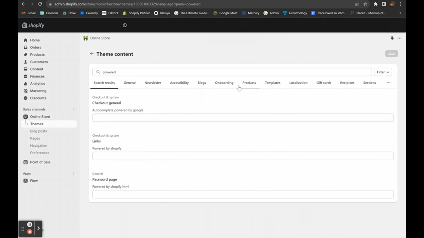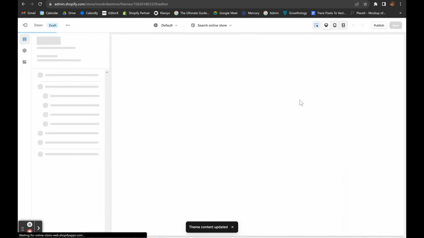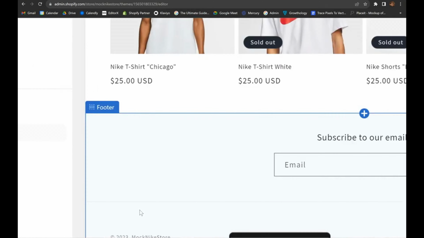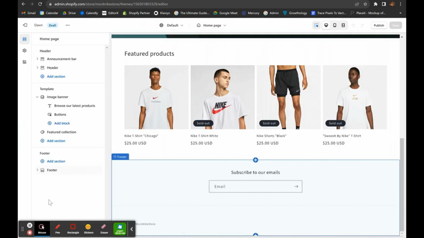Hit save. Go back to your store. Customize it. And we can see the branding is now gone. Very simple. A lot of people forget to do it. It's going to make your store look that much better, that much more professional.